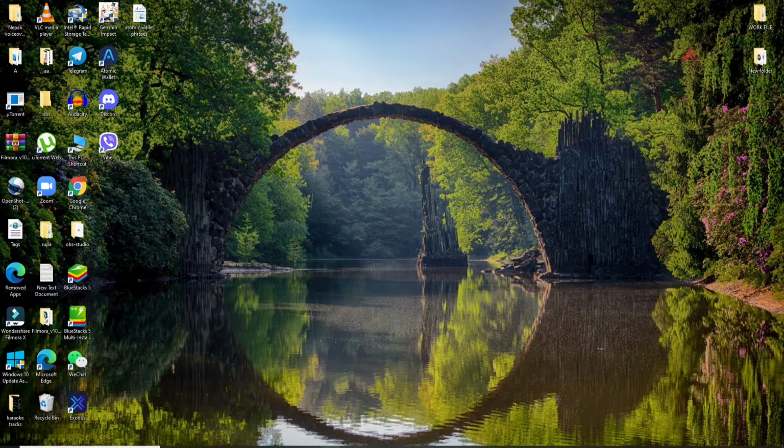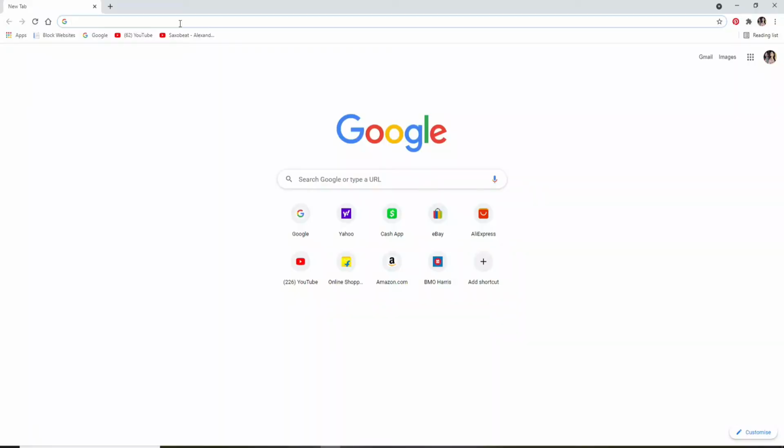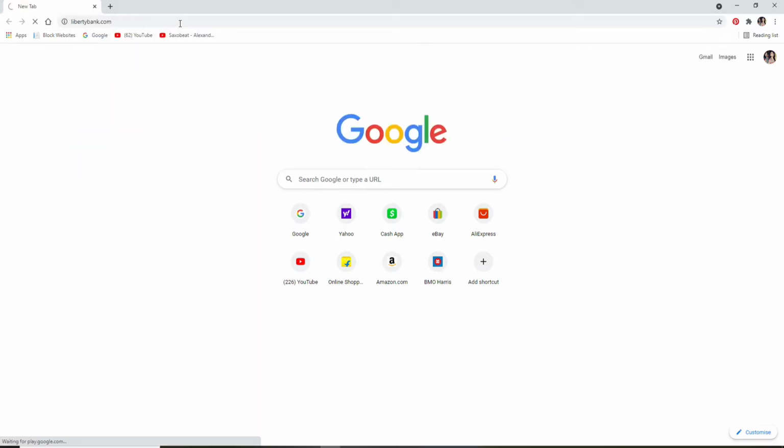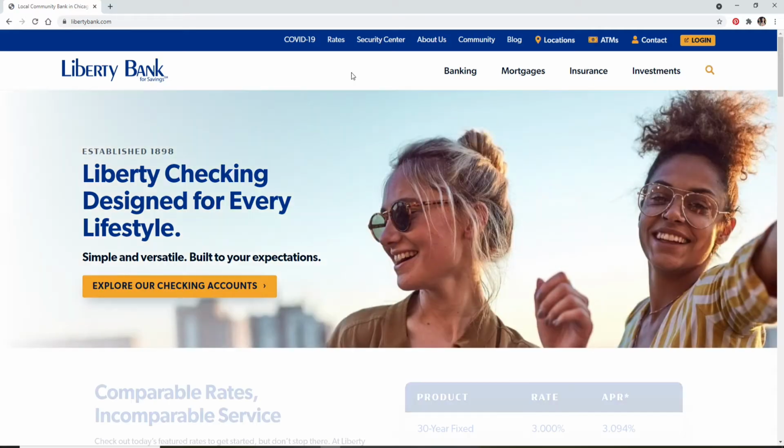Now let's get started by opening a web browser. In the URL box, type in www.libertybank.com and press Enter on your keyboard. You'll end up on the official website of Liberty Bank.